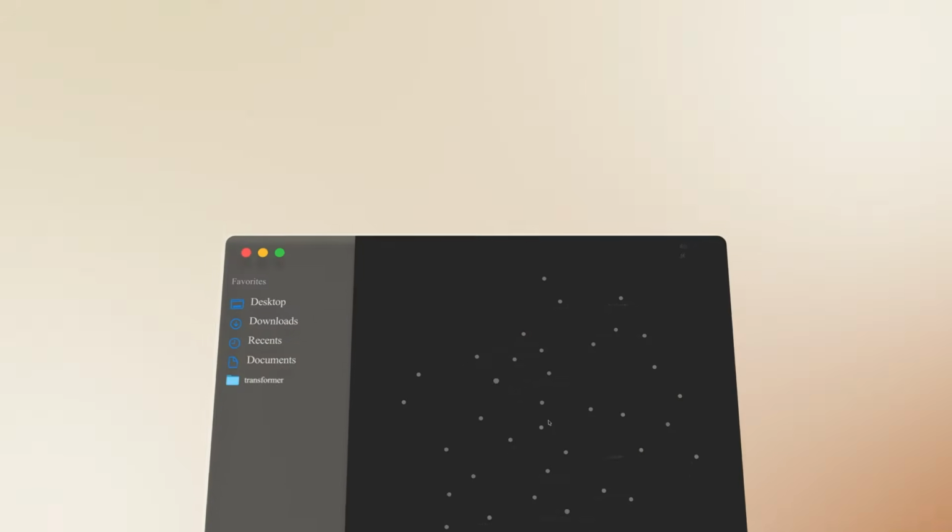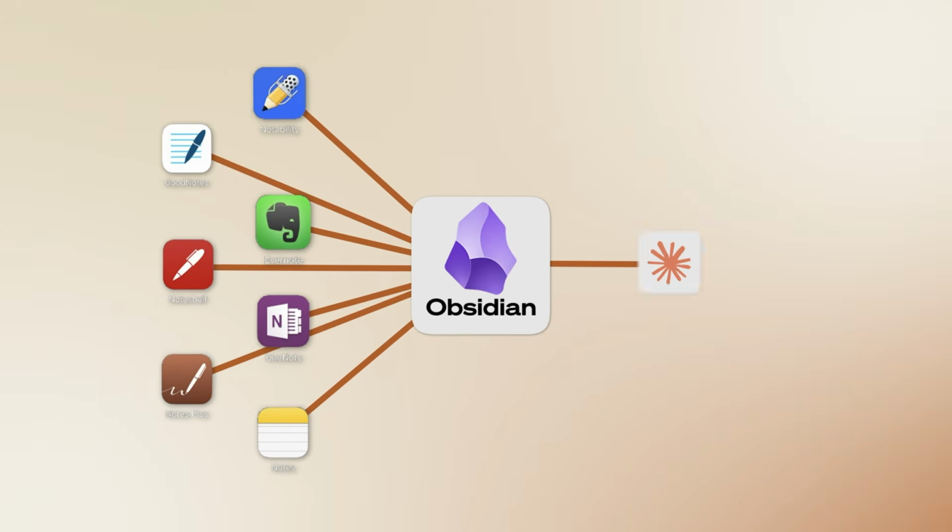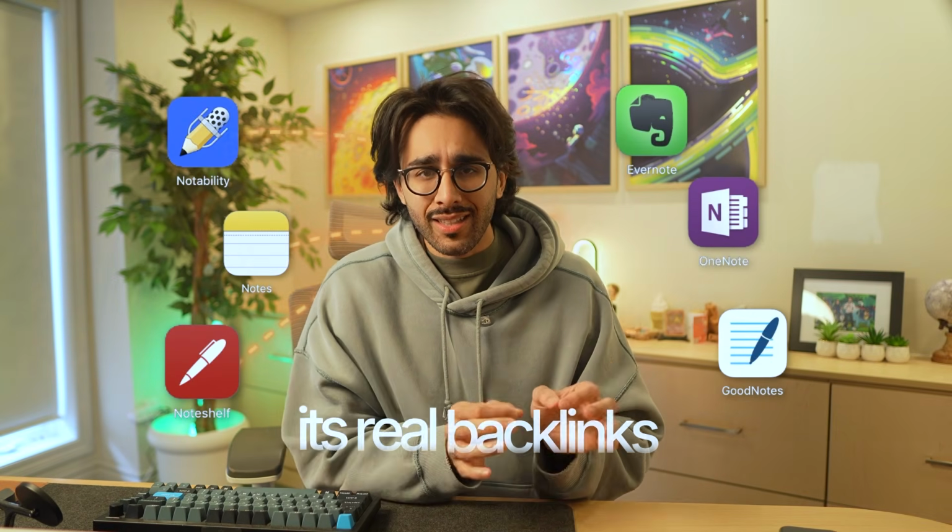I want to show you how I just created a wiki about transformer models to explain how they actually work, so I can learn all about AI. And this is no regular note taking, it's real backlinks between every related concept. Actual connections, and not just a folder full of separate notes.